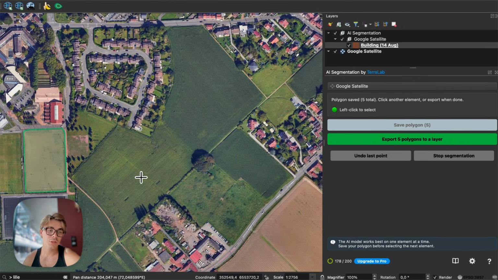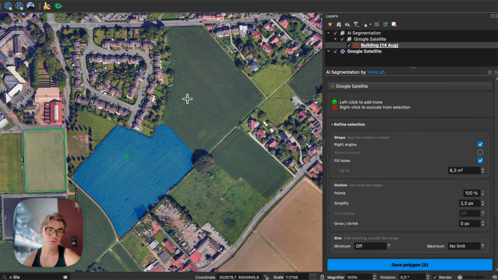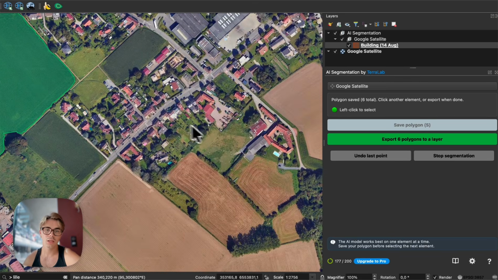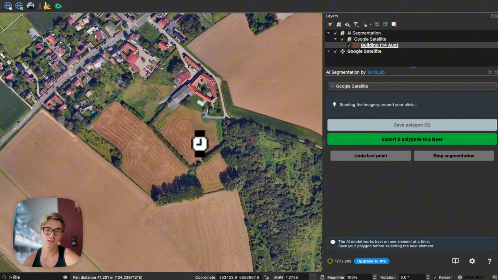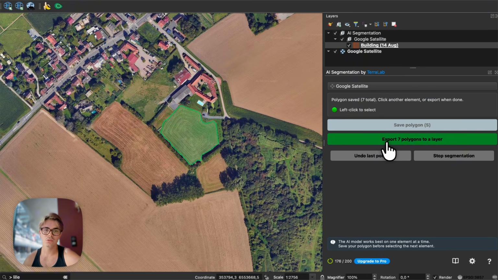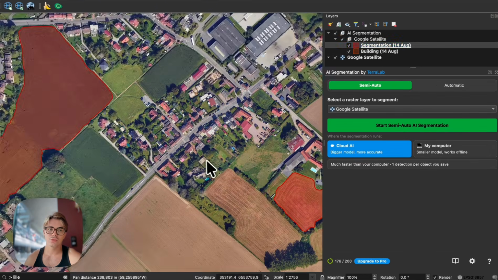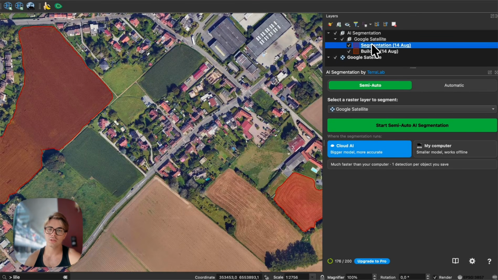You can also do it with bigger zones. This is what is interesting with semi-automatic that automatic can struggle with. And now I have my zone, and I can really have some liberty on it and work like I want to segment it. After that, you just have to click export, and you have your new segmentation layer in the same folder as Google Satellite, in AI Segmentation.